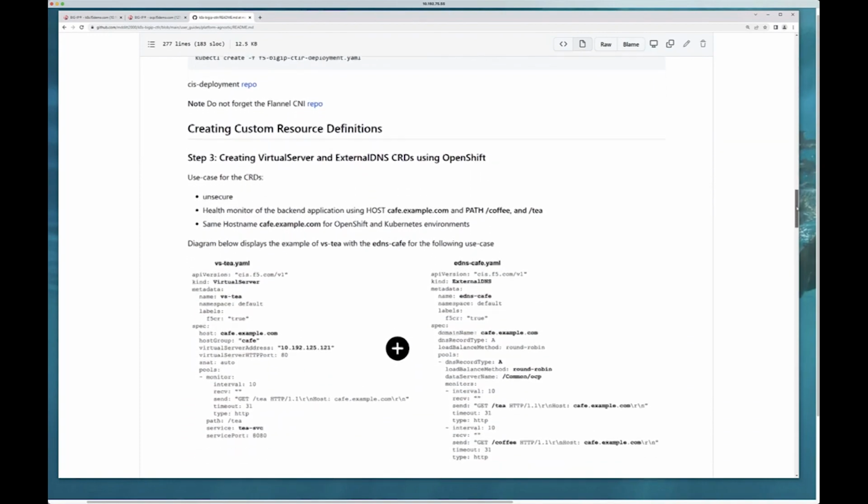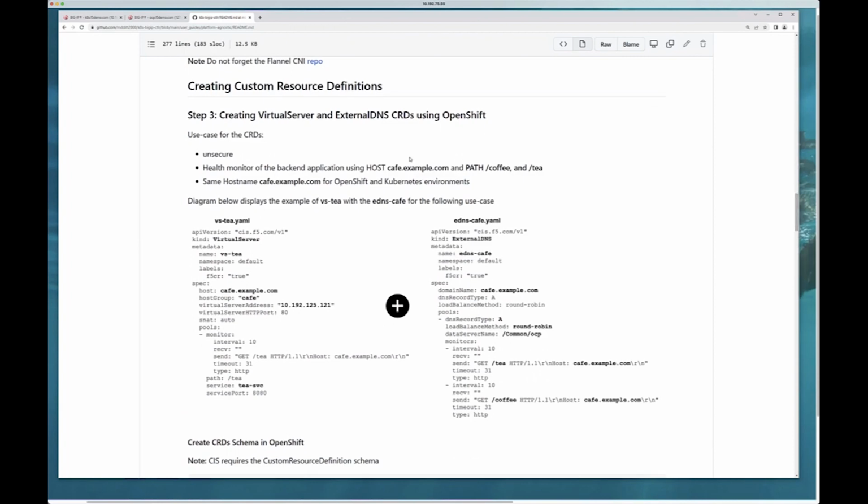So the next important item is creating the CRDs. So here is a CRD. It's unsecure, so in this case, it's port 80 all the way through. It doesn't matter. You can make it secure. You can do edge. You can do re-encrypt. That's fine. I chose to do unsecure. We are monitoring the backend. So for example, we're monitoring both paths for coffee and tea. Here's just a tea example. You can see I'm monitoring the tea service. There is my tea service right there.